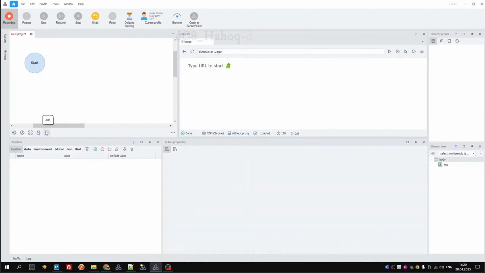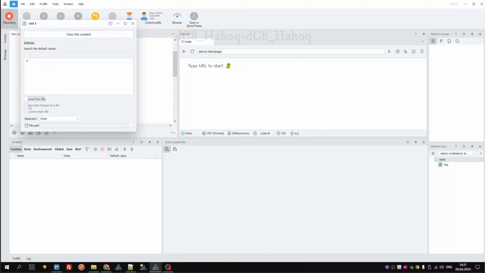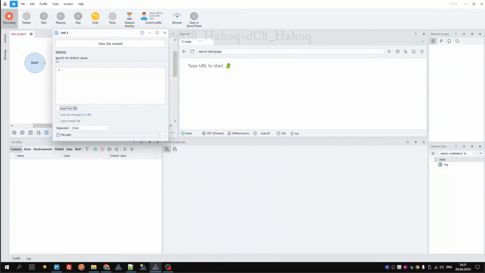There are a few different ways how you can create a list or a table. The first one is to click here, add list or add a table. For example, add a list. This is the name. Now, as you see, there are settings for this list. So we can load it from the file.